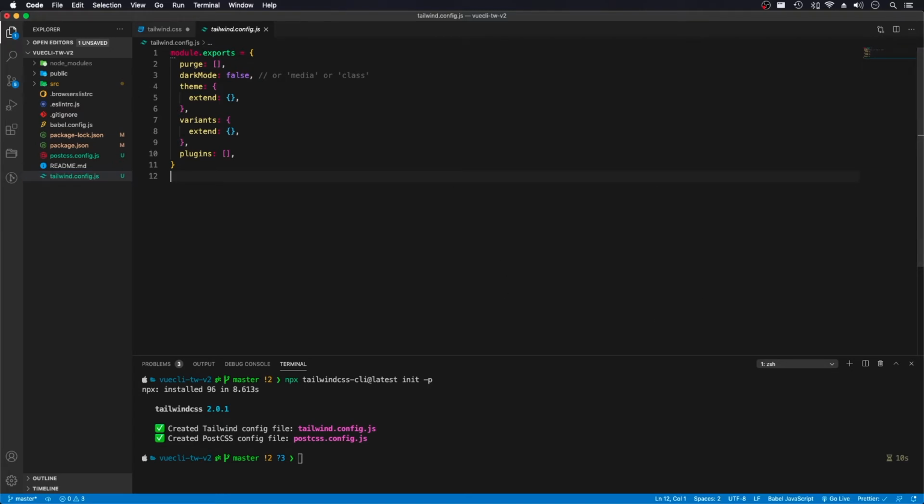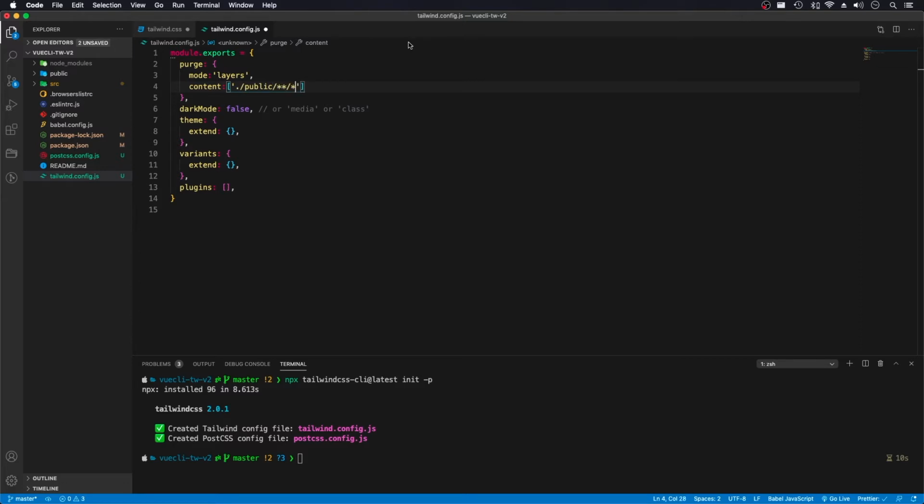And in here, I'm going to add our purge. Create an object here. I'm going to do mode, and content. And in here, we need an array. I'm going to do public, and look for all HTML files. There's not very many, I think there's only one anyway, but if you had multiple, do it for all of them. I'm going to do source, and look for all Vue files.